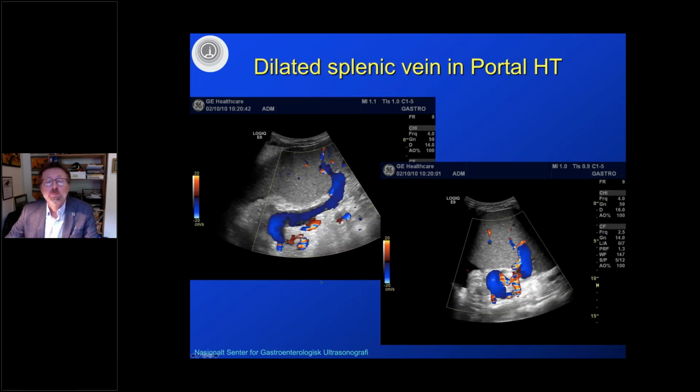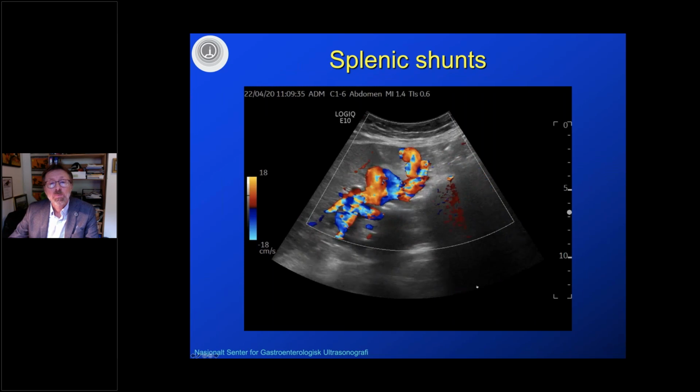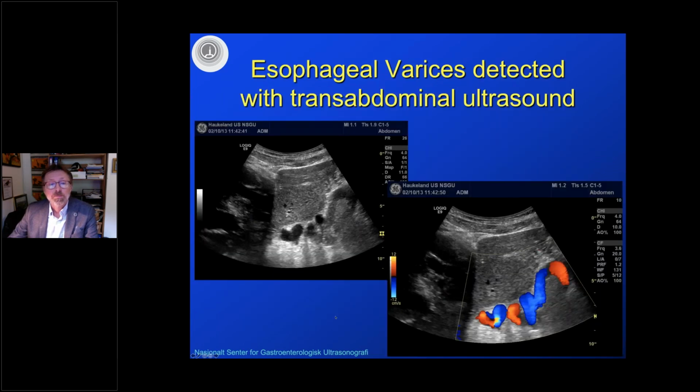Dilated splenic vein in portal hypertension is also a critical finding. You can see it here nicely in the hilum of the spleen. And here you can also see some shunting. And splenic shunts are easily depicted with color Doppler going down to the renal area.